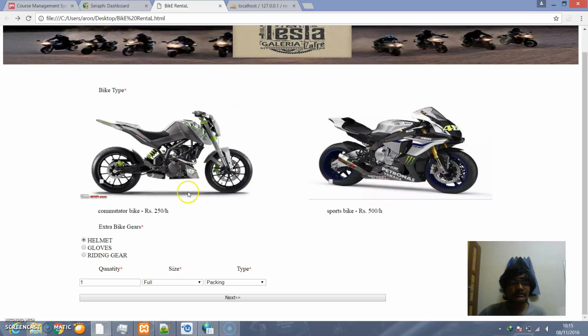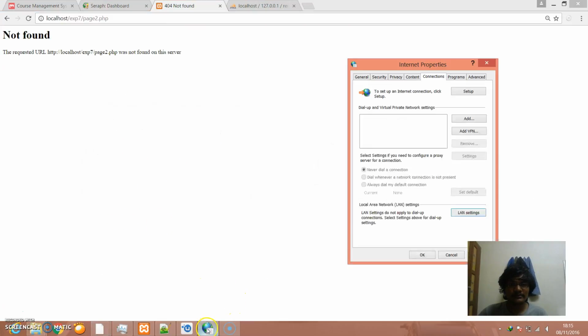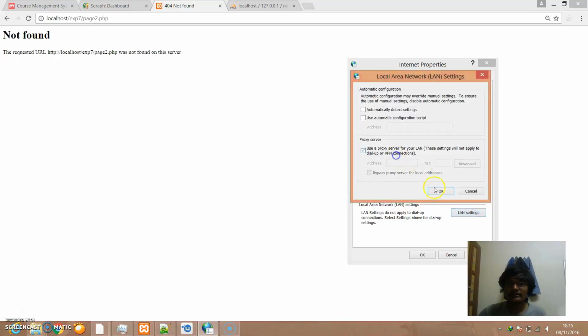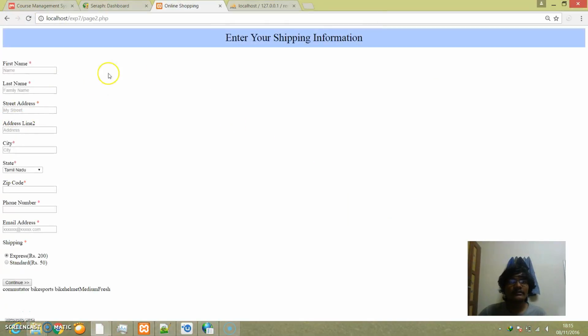So this is the page, which is a bike rental, with two categories, the commutator or the sports. We select either one of them, like extra bike gears, quantity of any size, then packaging, fresh, then next. After that we have the entire shipping information.